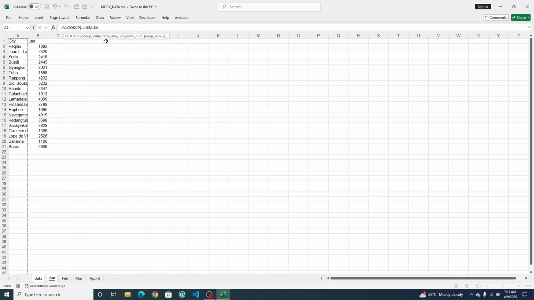Then we bring a comma, and the next argument we need is the table array. And the table array is the table of data or the range of data in which you are looking for that value. So we go to the January sheet, then select this data. So Control Shift down arrow key to select the entire data. Again, we press F4 to lock it with the dollar signs.